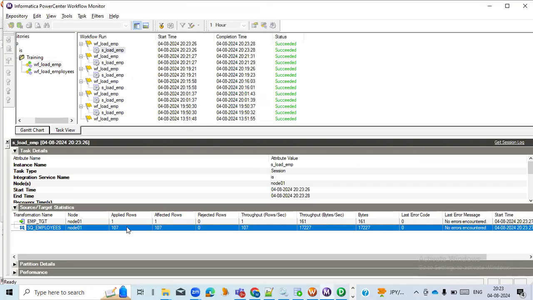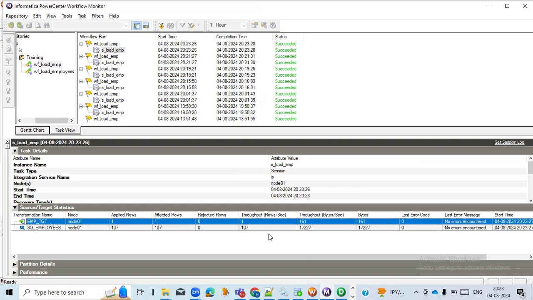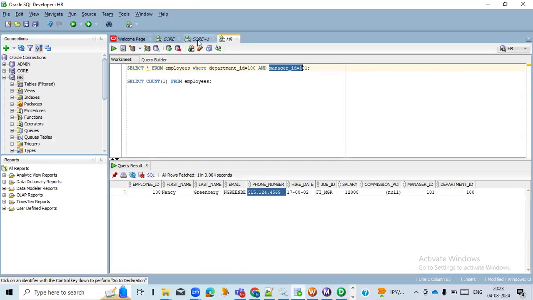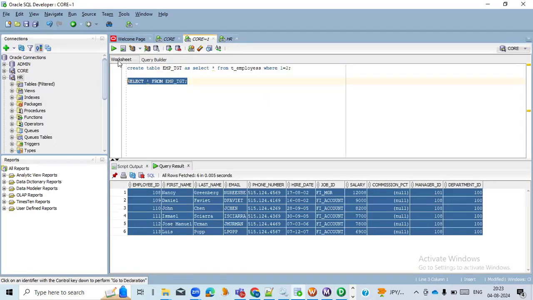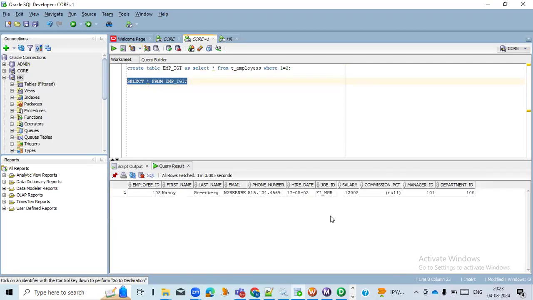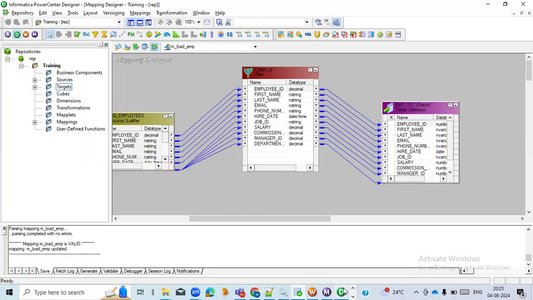So if you see, it read 107 rows, the throughput is 107 rows per second, and it inserted only one row. Okay, let's check in the database. Select star from. Earlier there were 6 rows. Run this query. See, only one row got inserted now based on the filter condition.